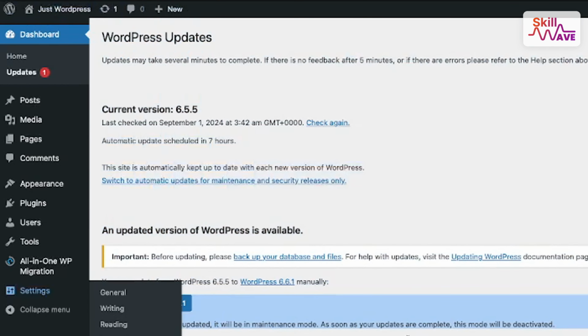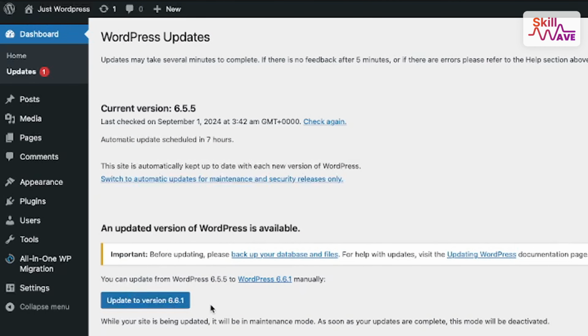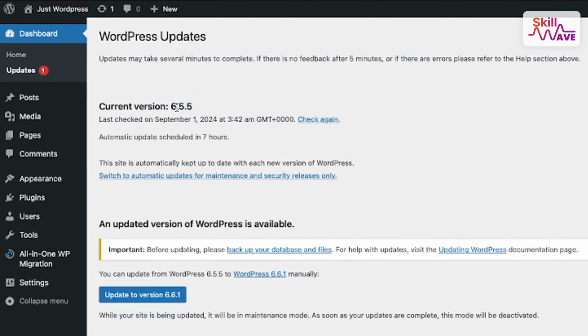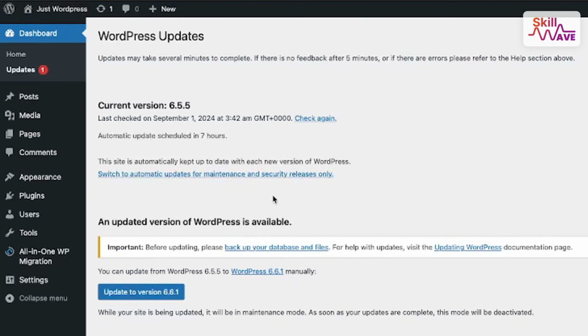Here it's showing to update to version 6.6, and my current WordPress version is 6.5.5. All right, and if you see plugin and theme updates, here it will show which plugins and which themes need to update. But right now my themes and plugins are all updated, so I just need to update WordPress.